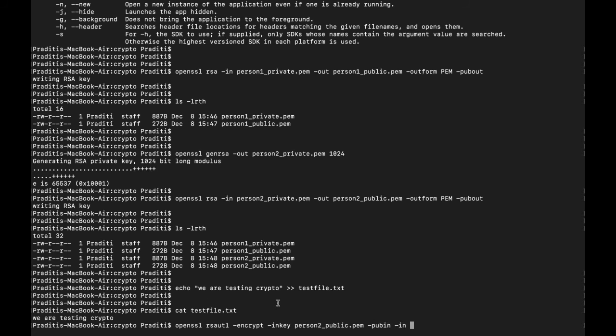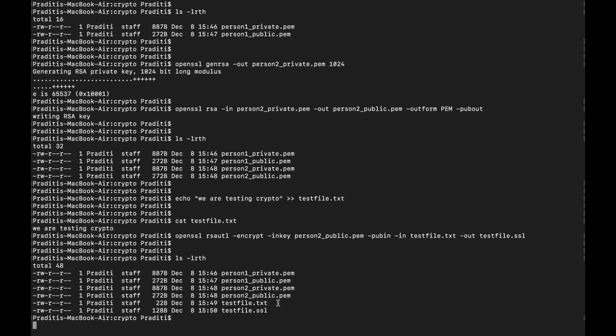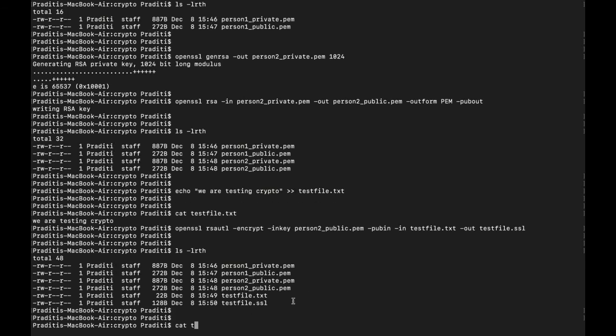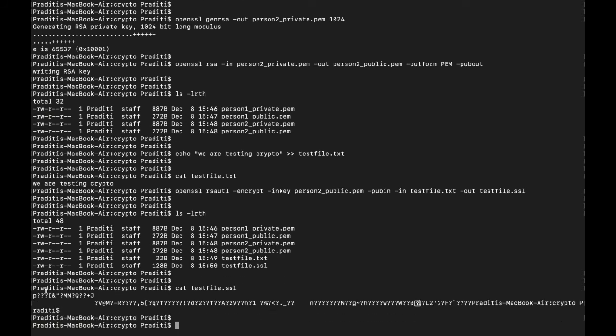Input would be which file are we encrypting? We are encrypting testfile.txt. And what is the encrypted output that we are going to get? We are going to file testfile.ssl. Done. What do we see in this file?